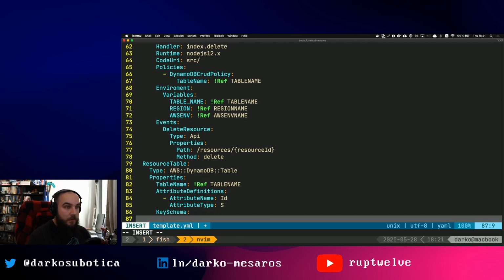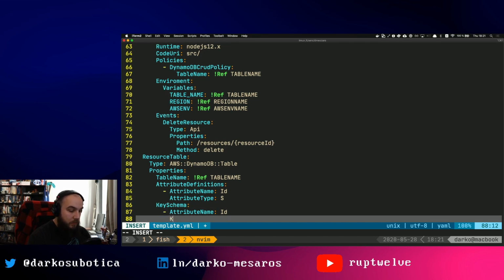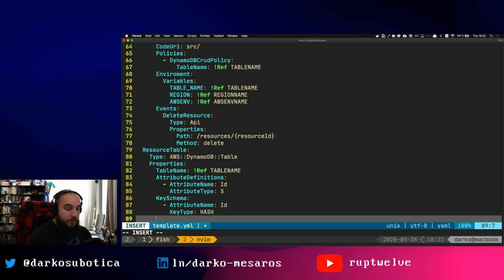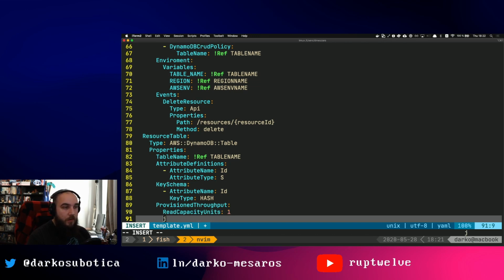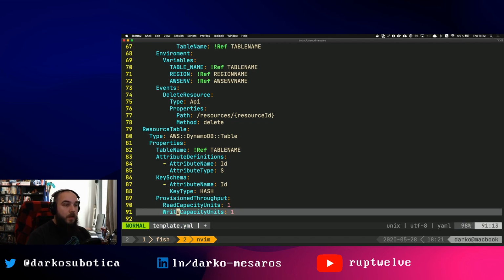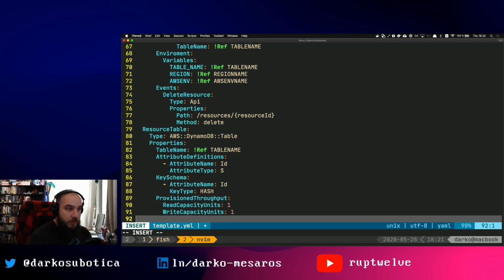Like that. Attribute name, again ID, and then key type is going to be hash. And then just the provisioned throughput. It's fine. Read capacity units, it's going to be 1, and write capacity units is also going to be 1. Excellent.